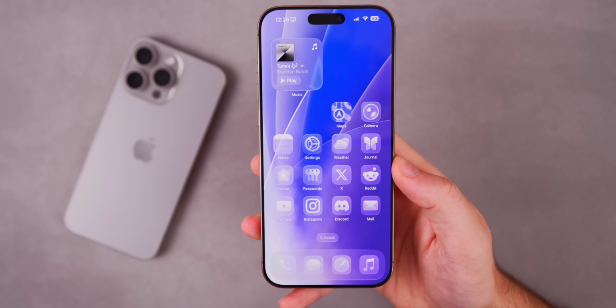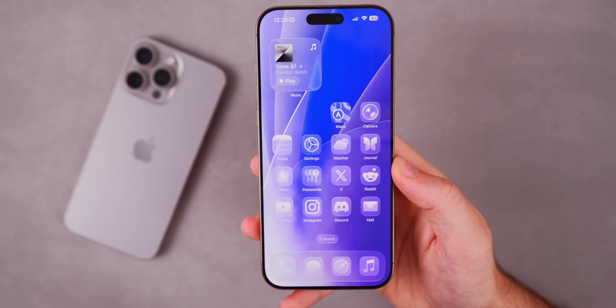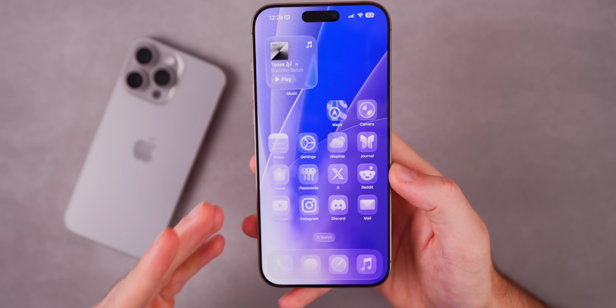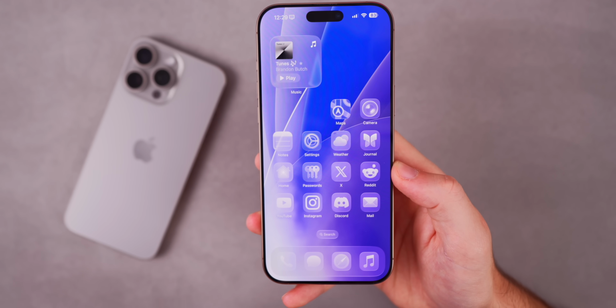So I hope this video helped you figure out how to install the iOS 26 public beta, and also the differences between public beta and developer beta, and if you should switch from dev beta to public beta or not.